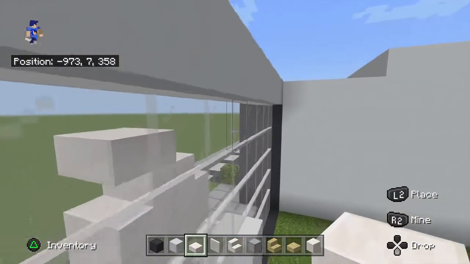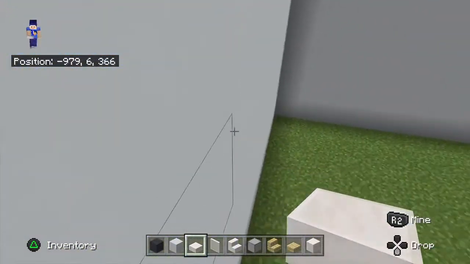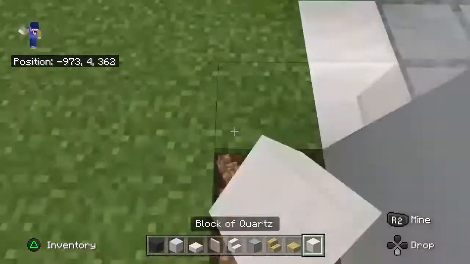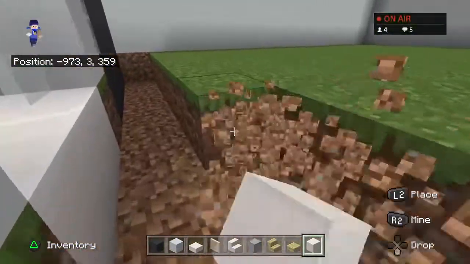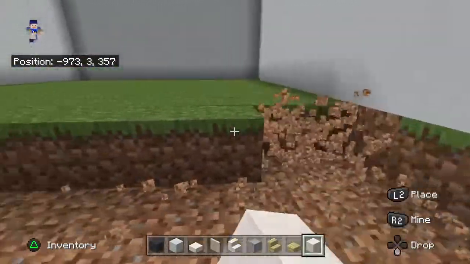Welcome to the live stream. This is a bit of a daunting task, ladies and gentlemen. We are going to dig out all of the base of the store. So I'm going to dig out this entire area here, all of this grass. I'm going to dig it out and replace it with quartz block.